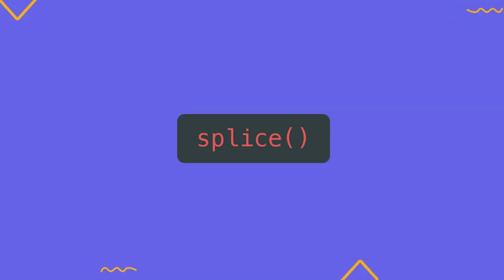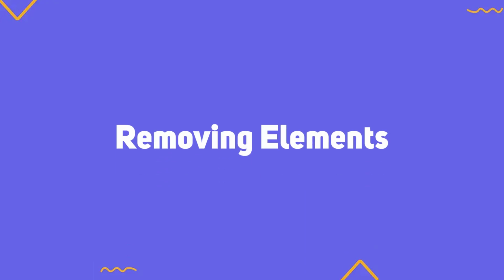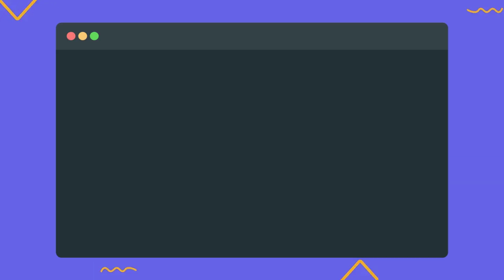Now let's dive into the splice method, which is a truly powerful tool for working with arrays. With splice, you can remove elements, add new ones, and even replace existing ones, all in a single method. Let's explore each scenario with some examples. Example 1. Removing elements. The first way to use splice is to remove elements from an array. Let's say we have an array of fruits. Suppose we decide to remove bananas.